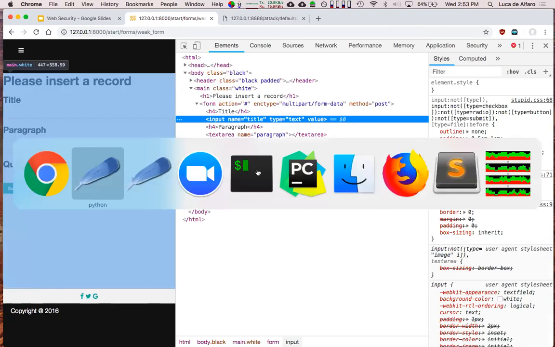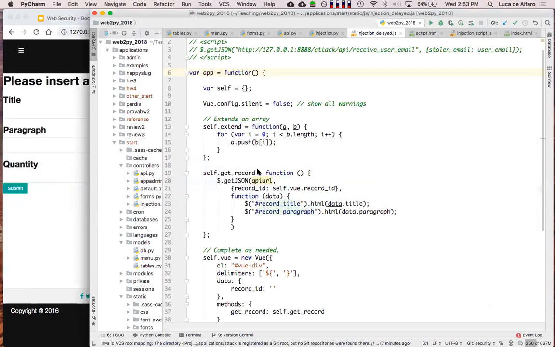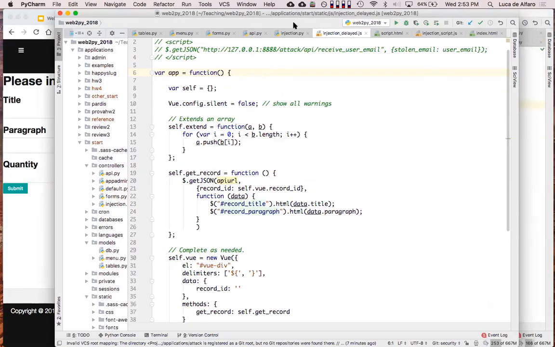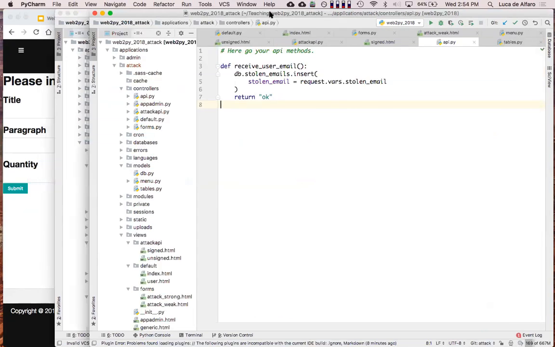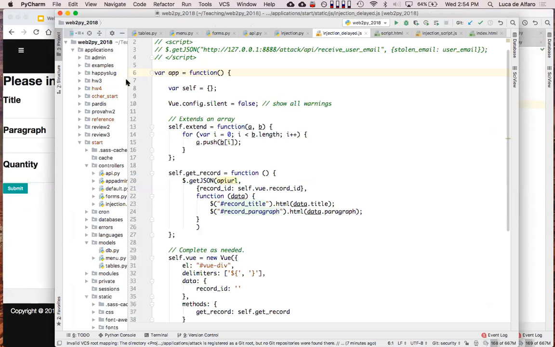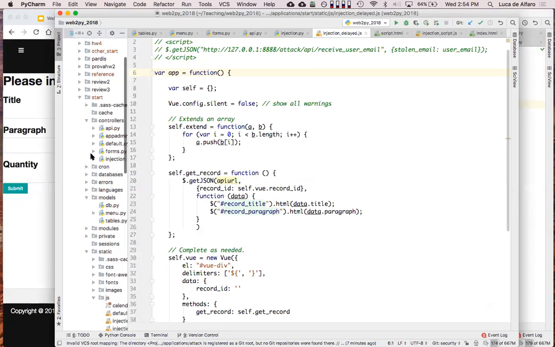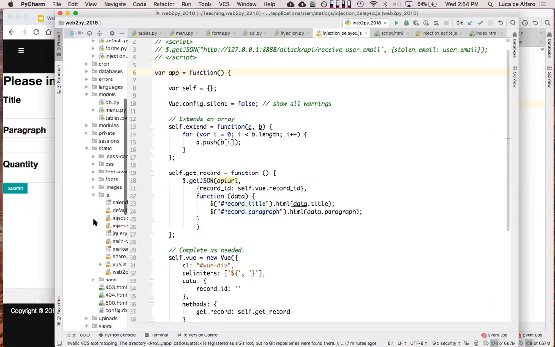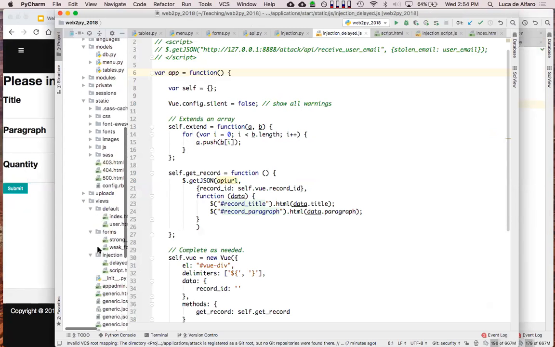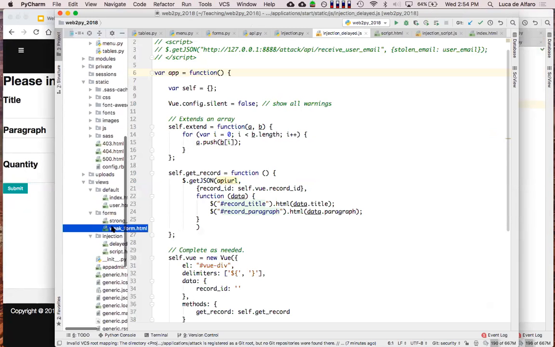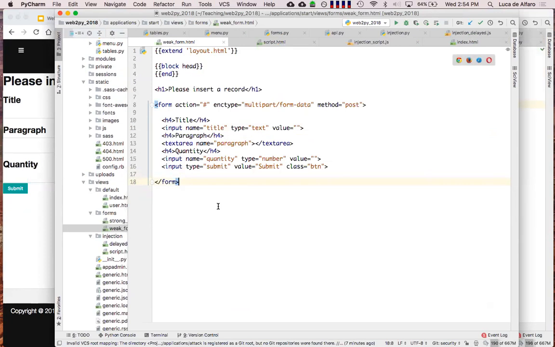And in fact, if I go in the code, allow me to go in the code because I want to verify that I can actually navigate these things. I have to be very careful because this is the normal site and this is the attack site. So let me go in the normal site. I have views and I have weak form. And the view for a weak form is simply this, right?